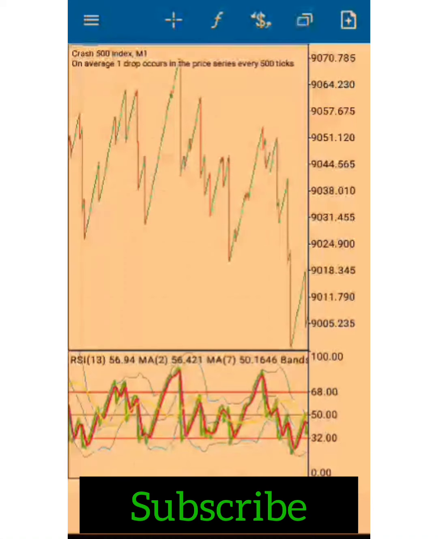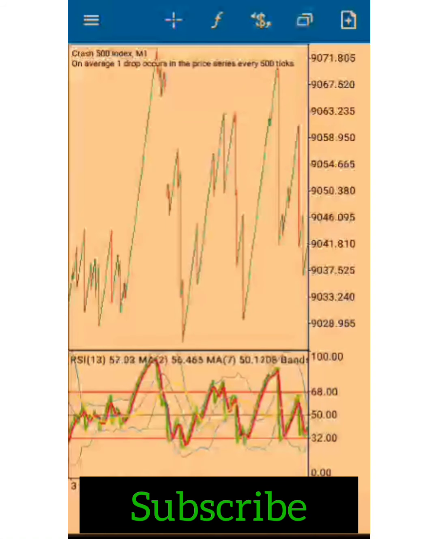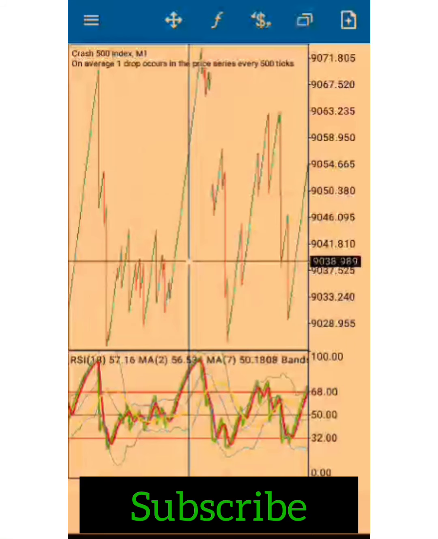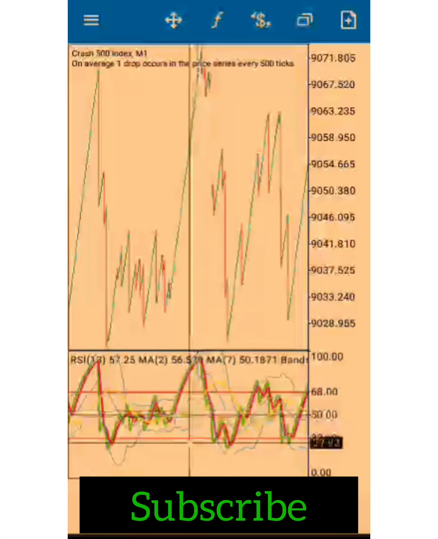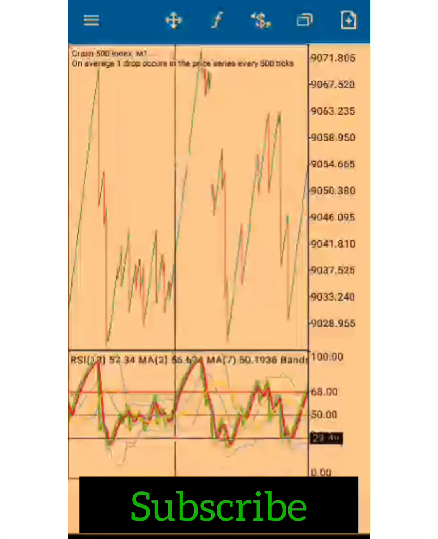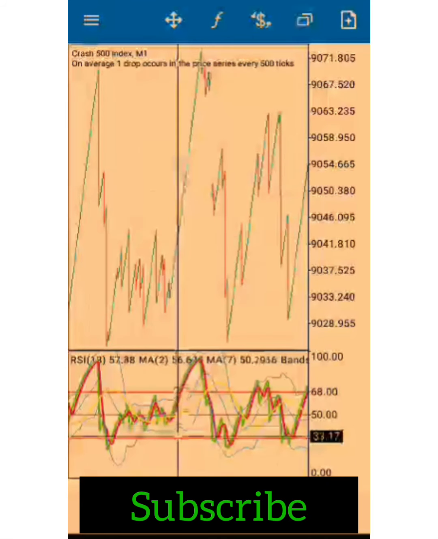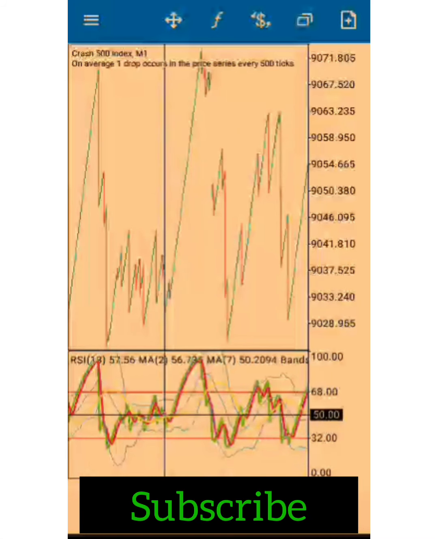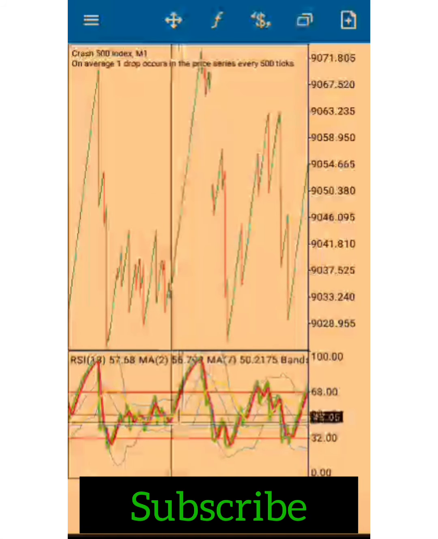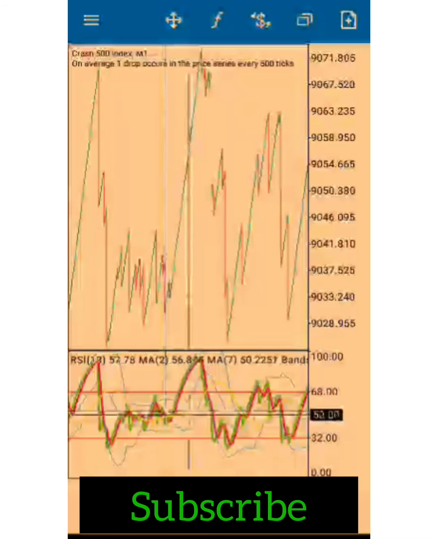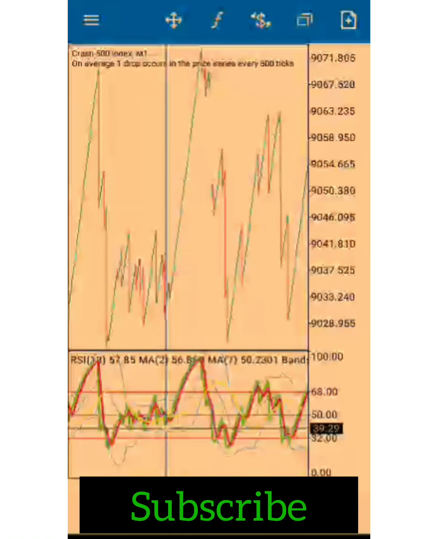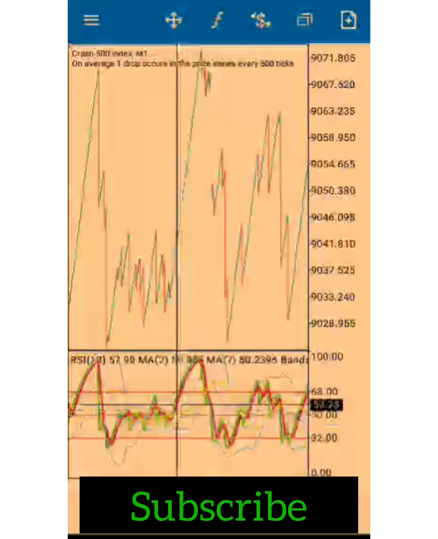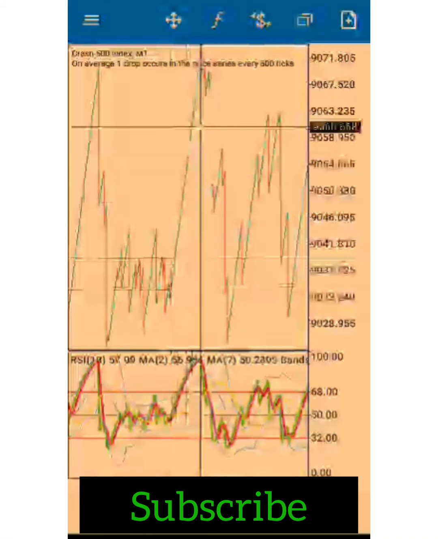This is Crash 500. You see this buying here? You see this awesome and amazing setup. See, the yellow line crosses, the green moving average is on top, the red moving average is below it, and the yellow moving average crosses them at the 32 to 50 level. And what happened? See profit.